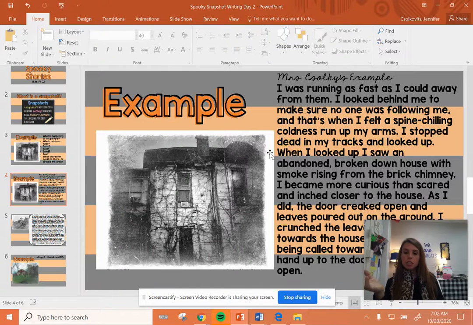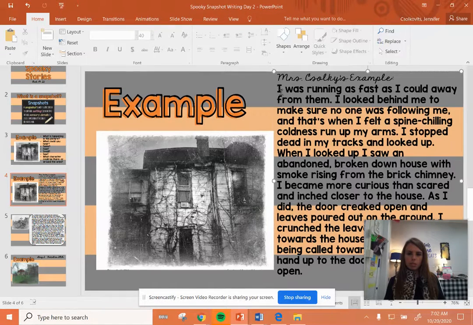So I wanted to show you an example, a couple examples actually from yesterday. And I'm going to try to make this to where you can see it.